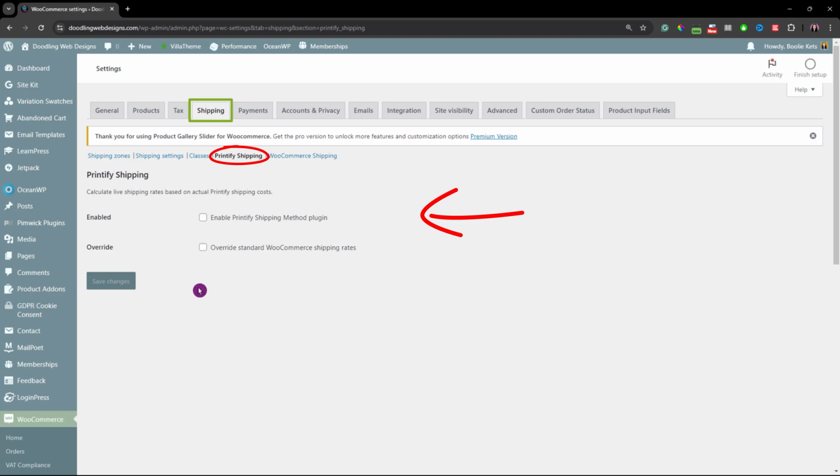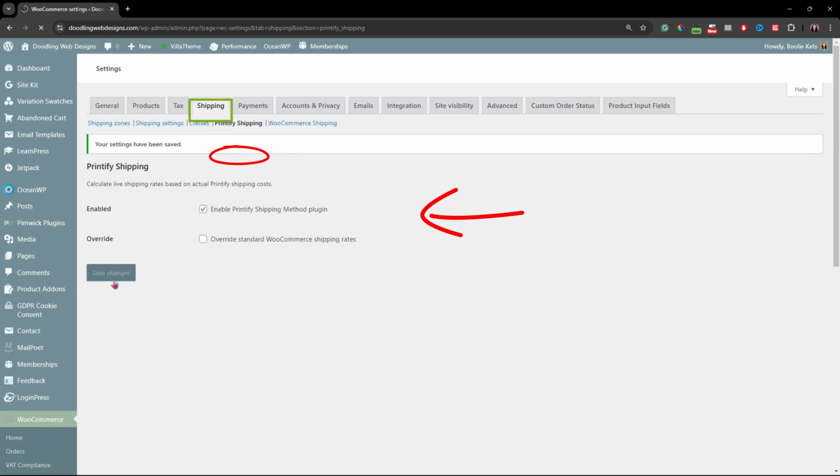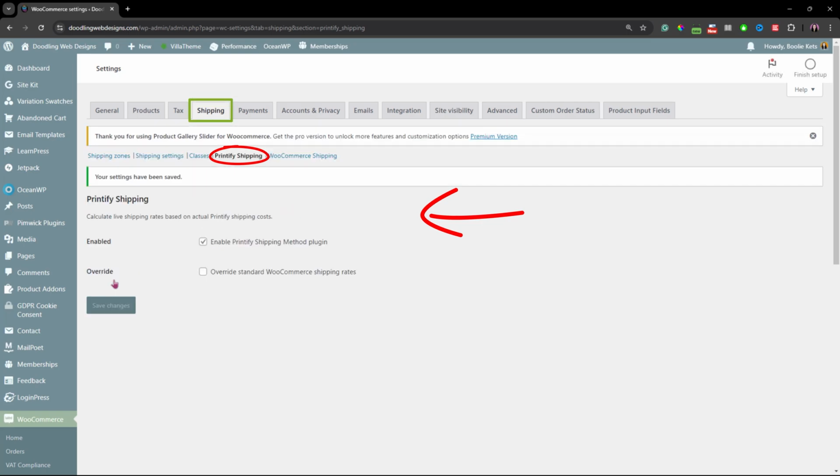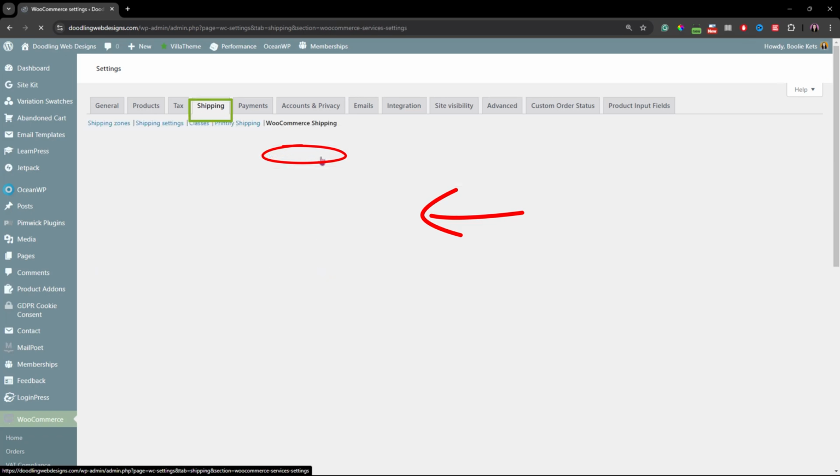You will have this option if you add your Printify store or integrate your Printify store to your WooCommerce store. If you do, make sure the first option is enabled because it's to enable the Printify shipping method plugin so that Printify will calculate the shipping fee for your customers whenever they buy your print-on-demand product.